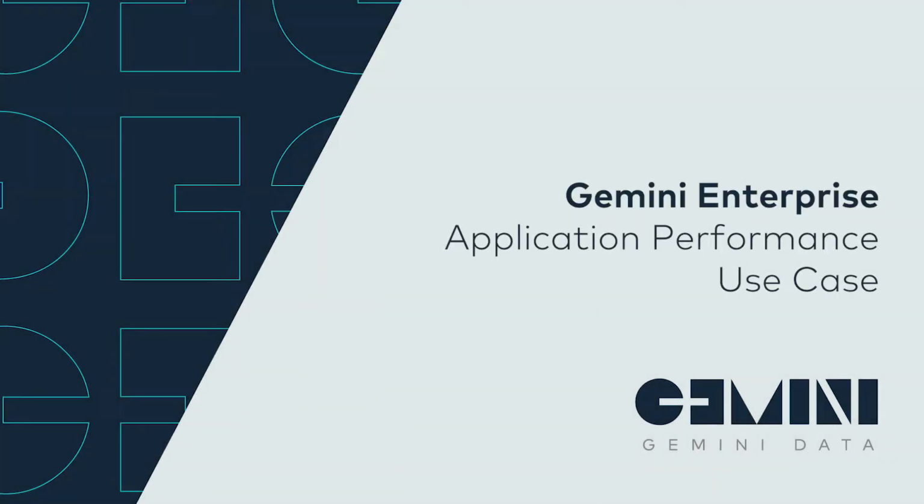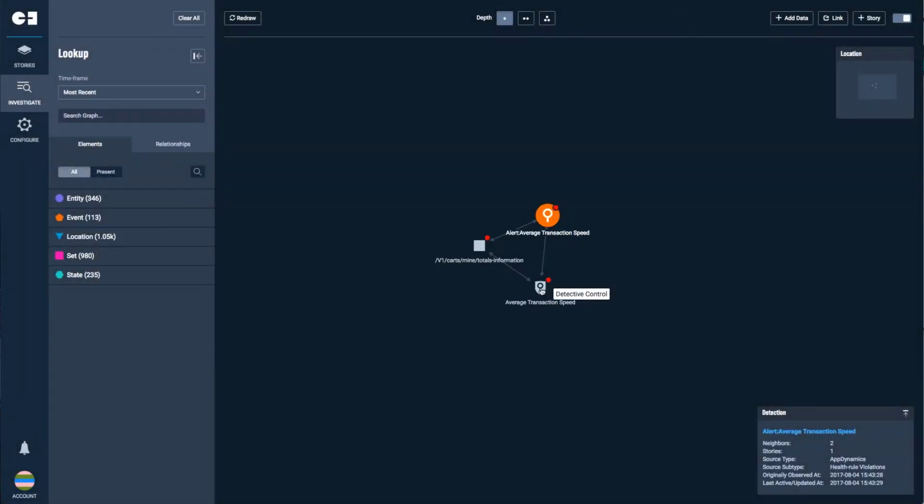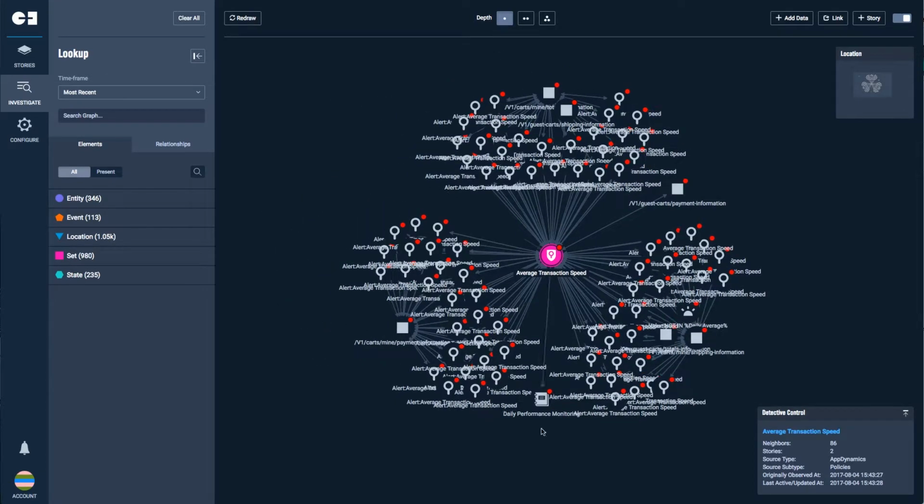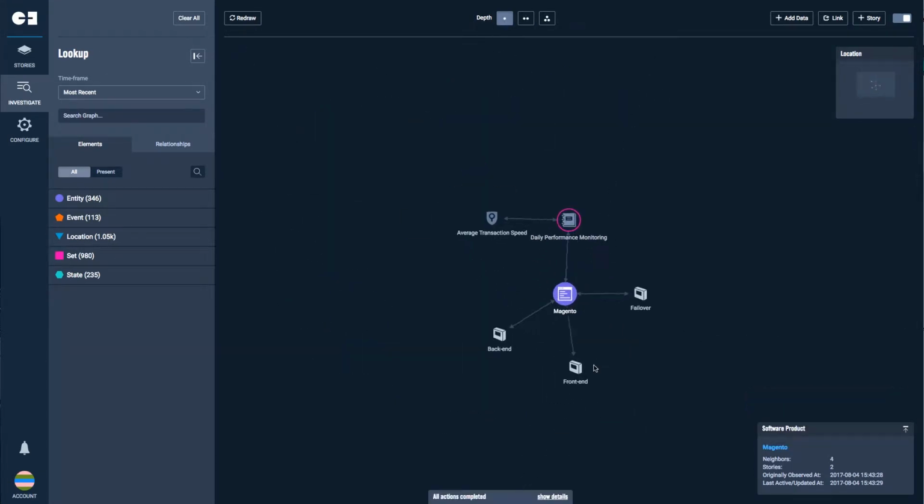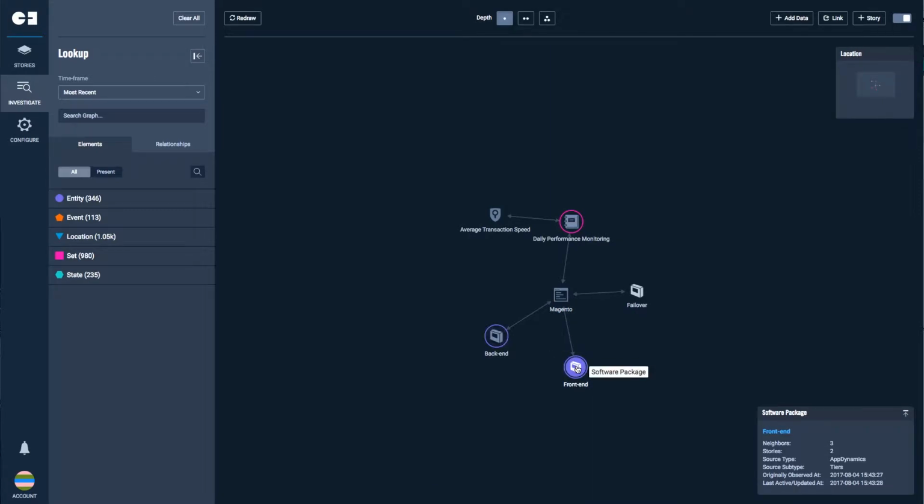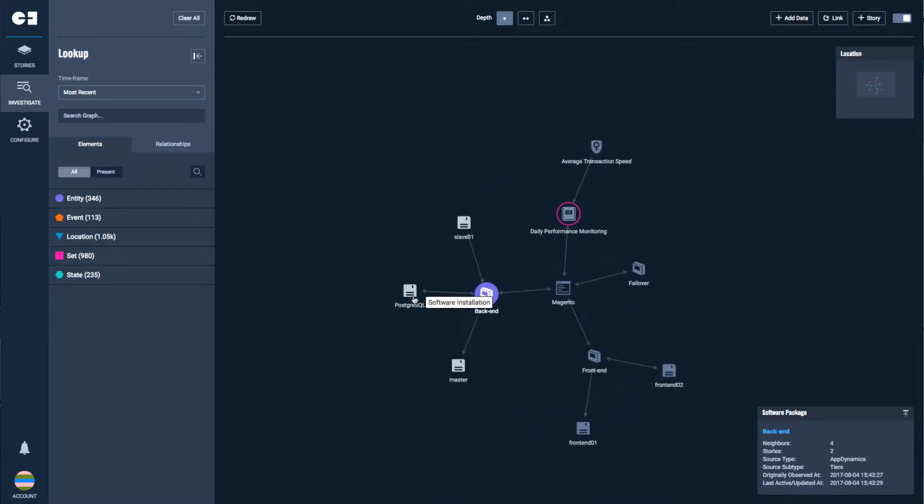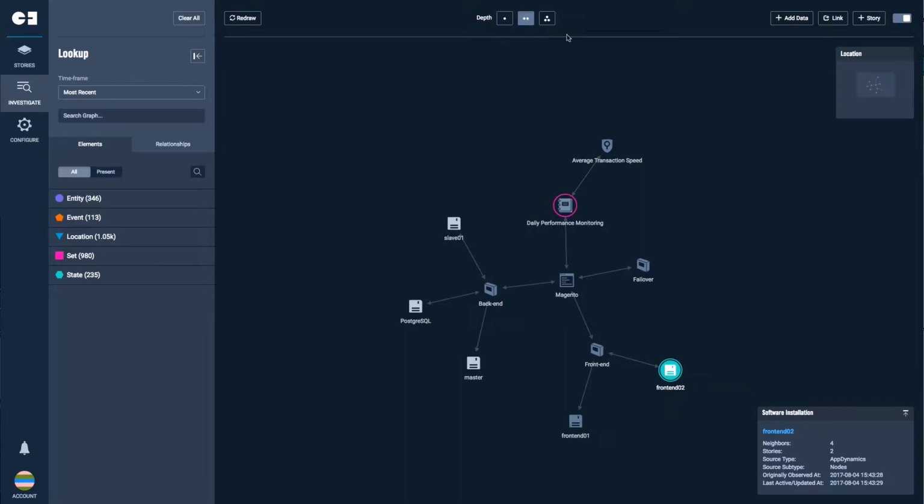This is an example of how Gemini Investigator can be used to better understand an application performance problem. It's a fairly typical scenario that can be difficult and time-consuming to solve because it spans IT operations, network configurations, and even security operations. Investigator can greatly simplify and accelerate this process. Let's go ahead and take a look.